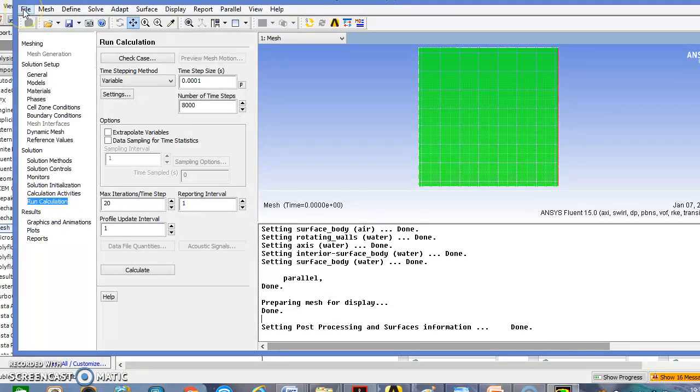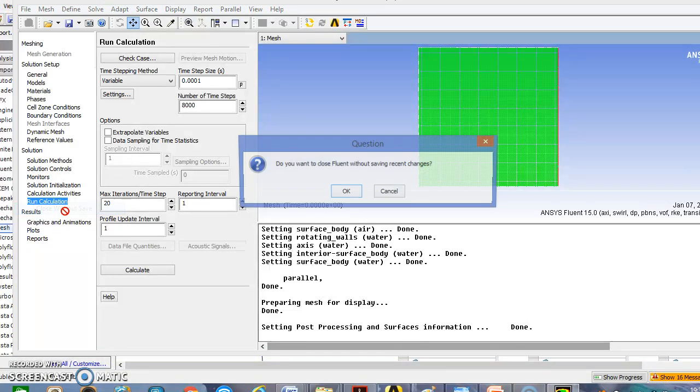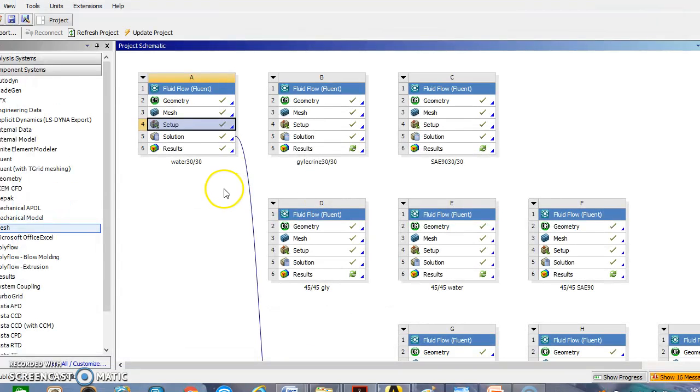Since this is already done, I will not close directly. If I close, it will save again. If you click here, it will write the case file and everything again. So go to file, close without save. Now this will not save anything that I did. Next is results. Double click on results.